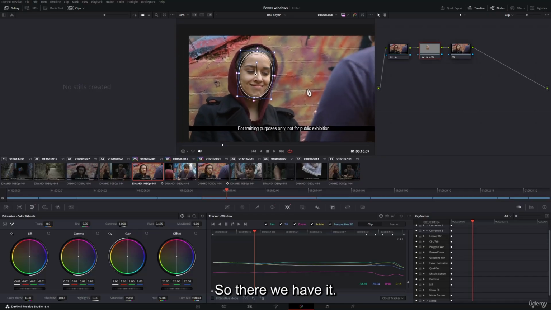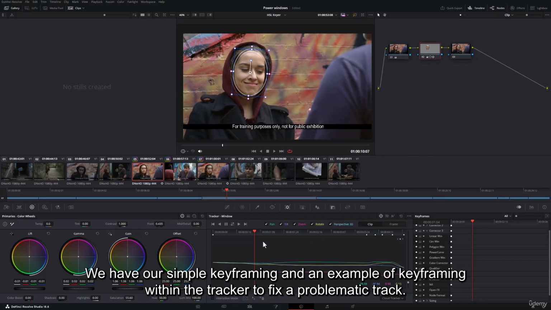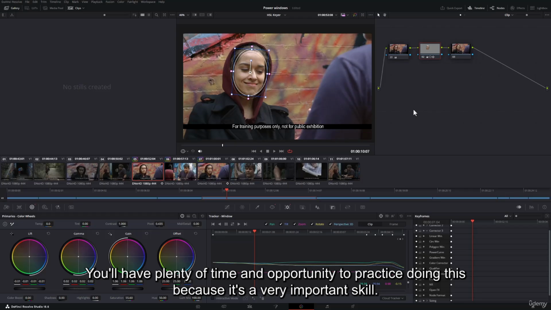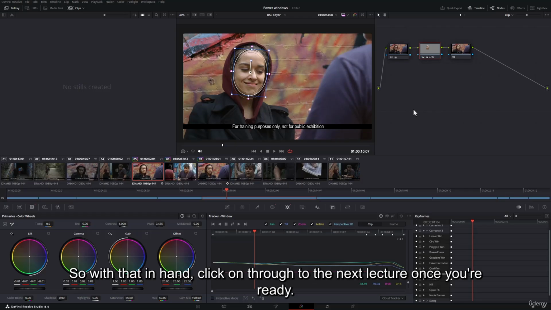So there we have it. We have our simple keyframing and an example of keyframing within the tracker to fix a problematic track. You're going to see this a lot in the industry projects further on in the course. You'll have plenty of time and opportunity to practice doing this because it's a very important skill. So with that in hand, click on through to the next lecture once you're ready.